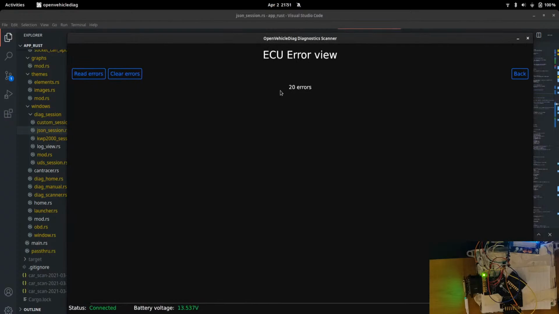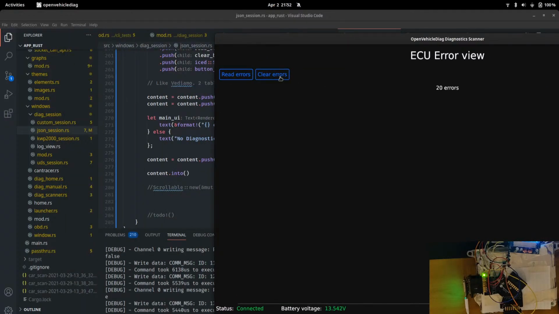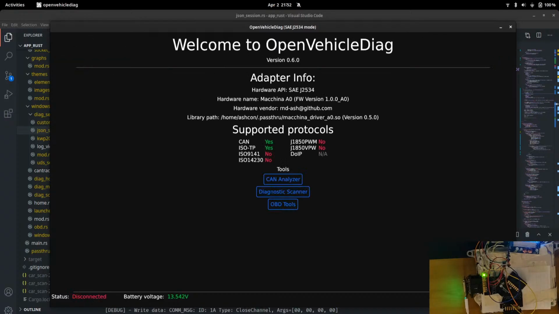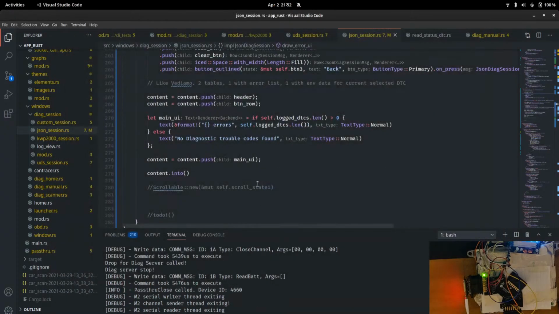There we go, 20 errors. We can clear. No diagnostic trouble codes were found, and we can read. 20 errors. Brilliant, look at that. This is already looking a lot nicer than it did before. We can go back here, we can view it again, it goes back here, we can say, cool, let's quit that. So now we have to create, oh god, this is gonna be fun.